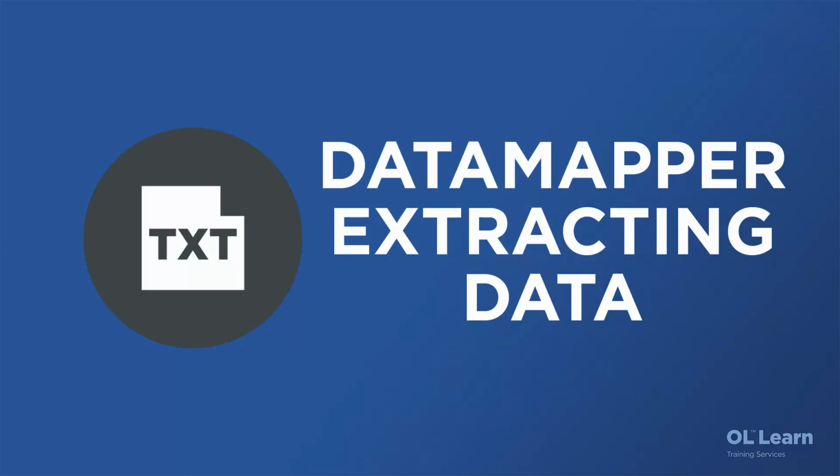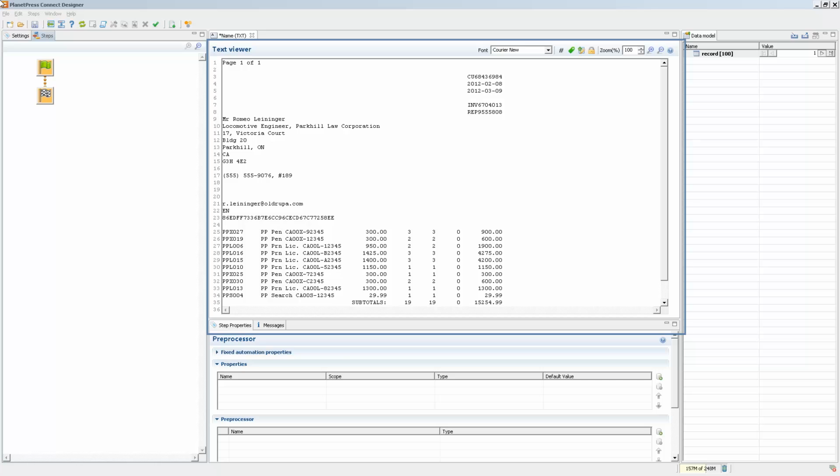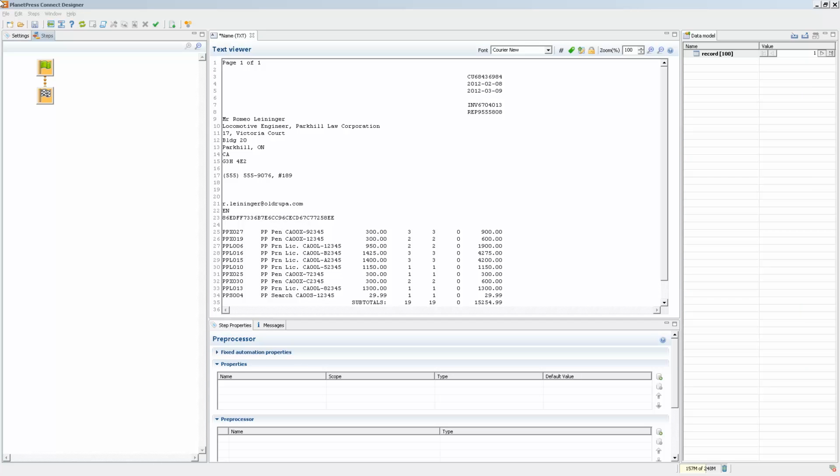So here we have a text data mapping configuration, and we have the text data source inside of the viewer. Since we've already set our boundaries, we have the proper number of records. So all we need to do now is to extract the data from the source record into our extracted record.